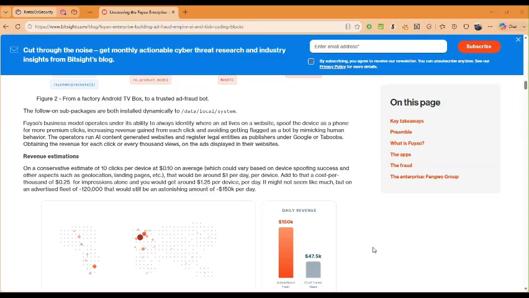It might not seem like much, but on an advertised fleet of 120,000, that would still be an astonishing $150K per day. The advertised fleet is a lot higher than the confirmed fleet. Now, here we go. This is going to get quite lengthy, but it'll explain everything.